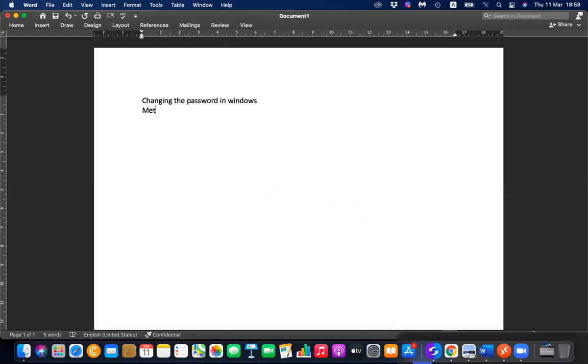Okay, method 1. Changing the password in Windows, method 1. What was the method 1 we have used? We just right click on this PC, or Computer, and select Manage.